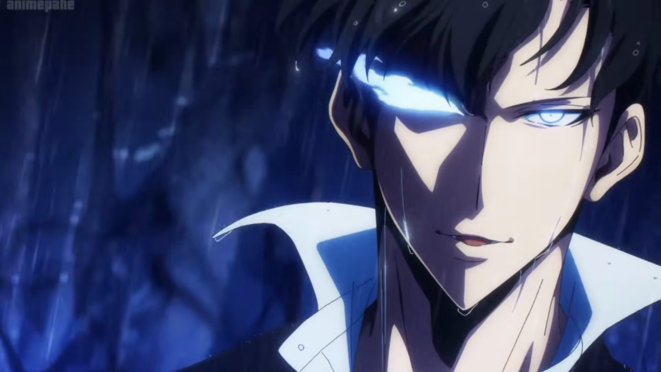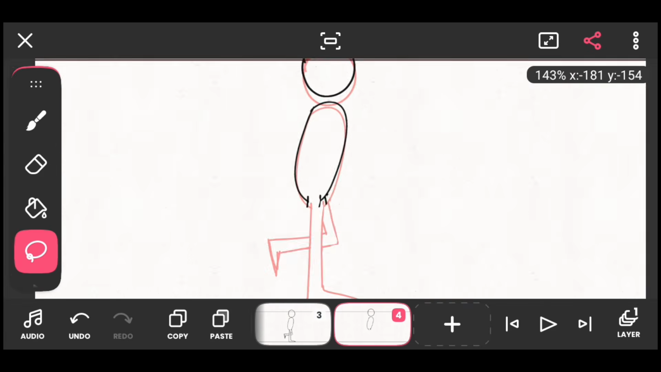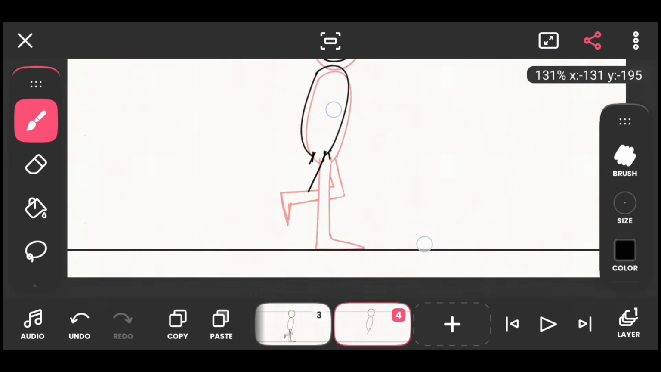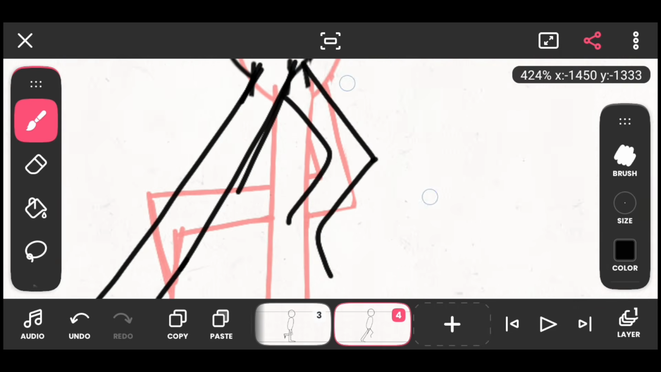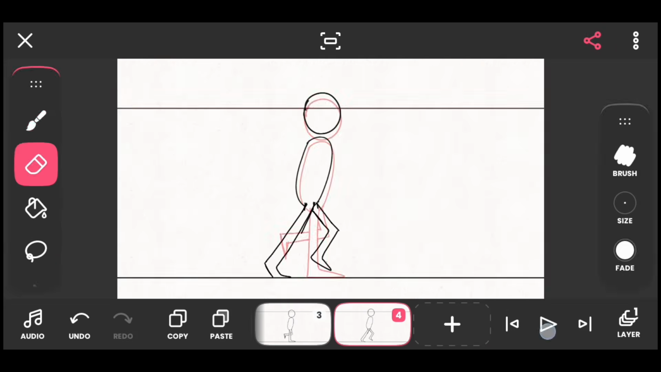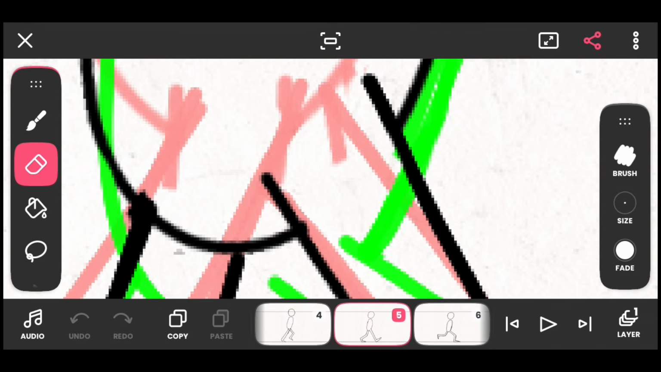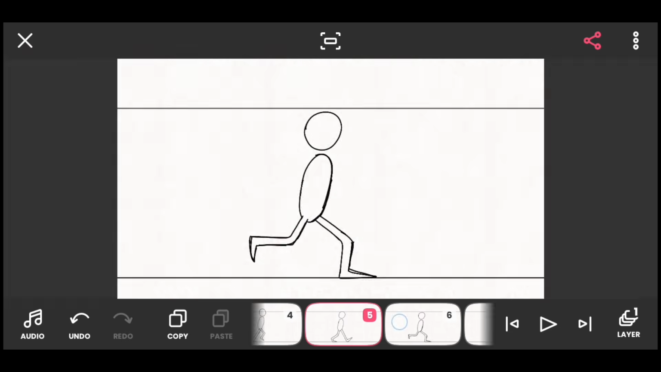Then we move on to the next target. The up pose. This is when your character is at their highest point. They've pushed off their back foot, they are on their toes, and their head is slightly more above the upper horizontal line. After this, the cycle repeats. You just have to change the position of the legs.